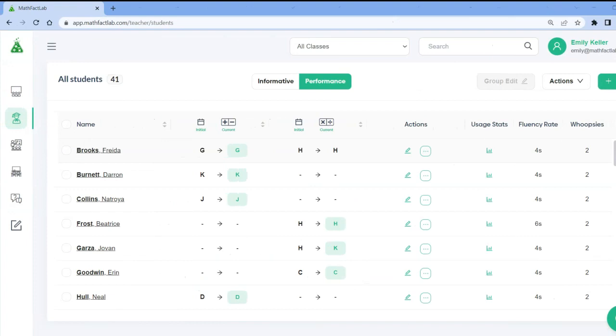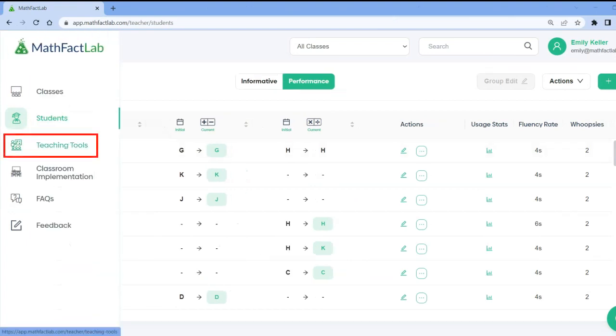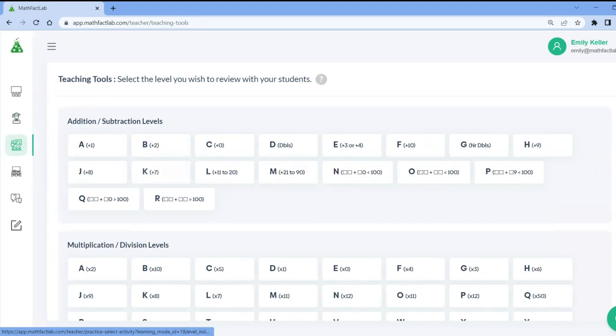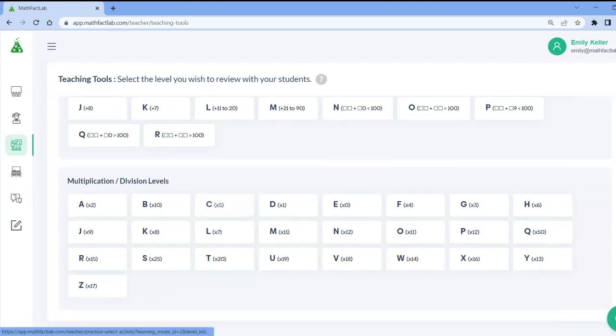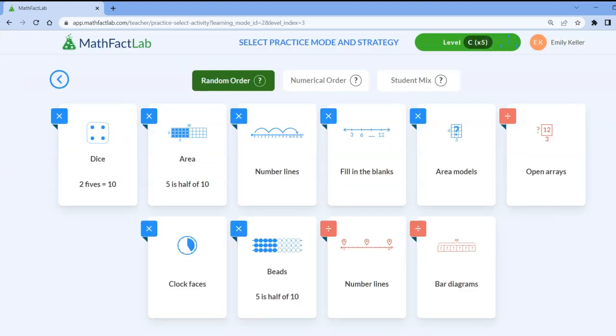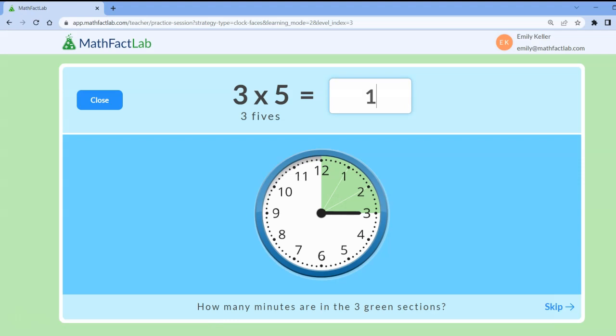And lastly, before I go, I want to point out to you the Teaching Tools feature, which allows you to project to the whole class or a small group any student dashboard at any level and all of the strategies within it. So, for example, if my students are working on their times 5 facts, I can click here on level C, times 5. I'll then be able to select any of these strategies, such as clock faces, and then practice that chosen strategy with my students.